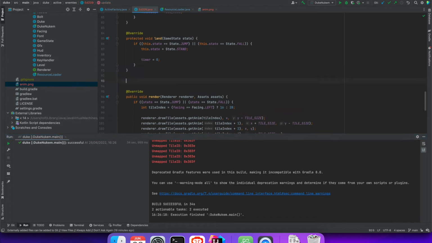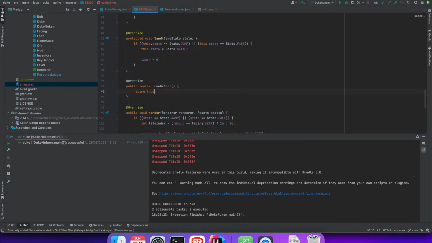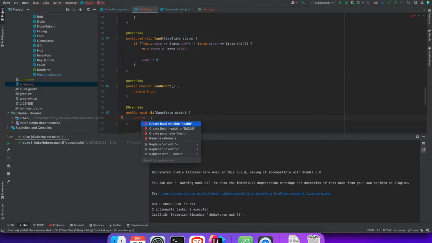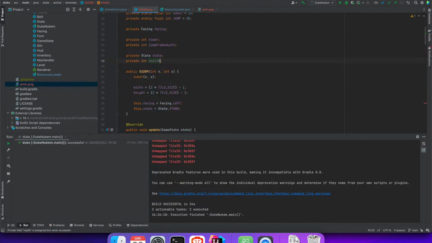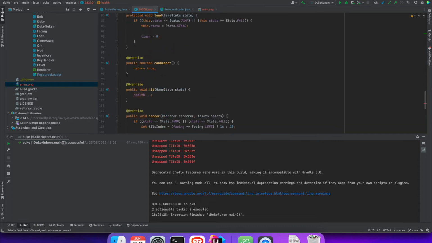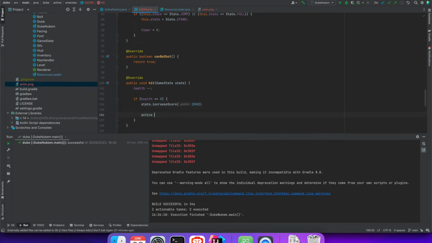So here can be shot should be true, and let's just implement the hit function, and then here we'll decrement the health. So let's make that a new field, type integer. All right, so we have a health of 3, and then here we can say if health is exactly 0, then we'll increase score by 2000 points and set this guy to false. And then here, add effects. We'll take a look at that in just a second.